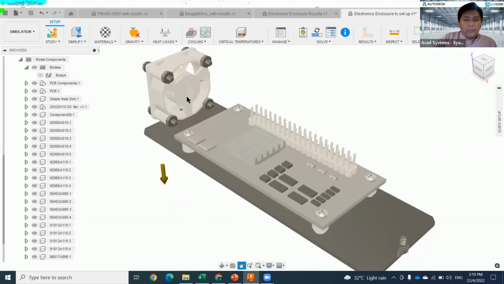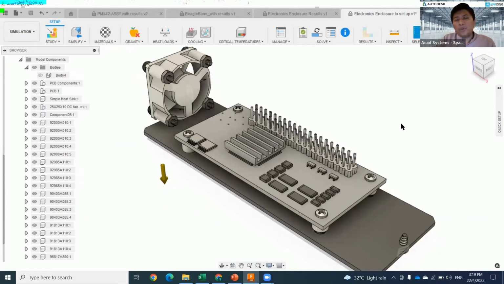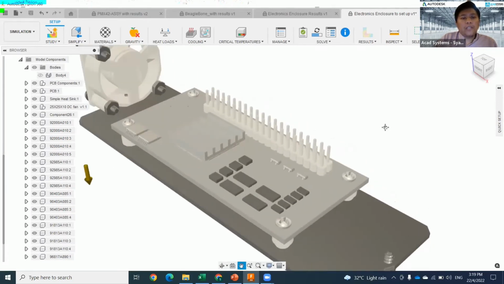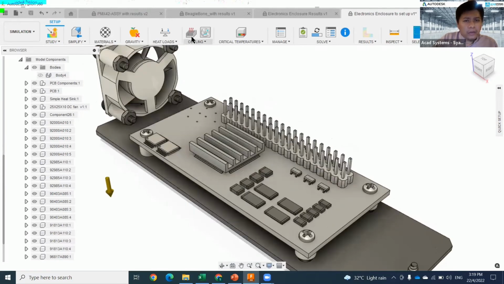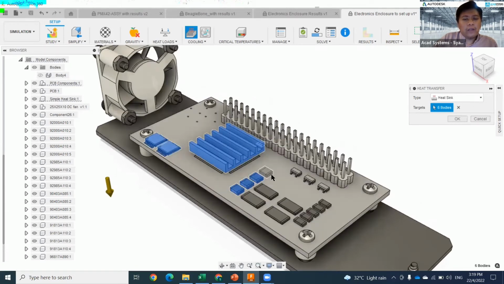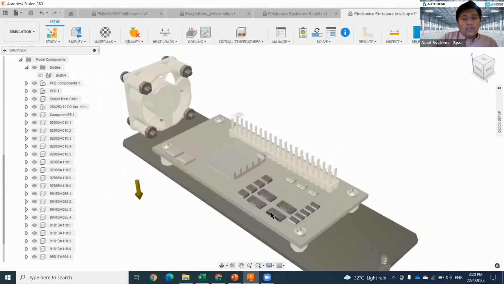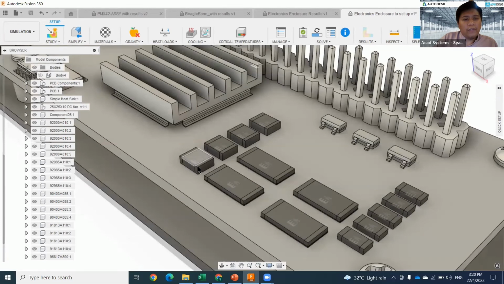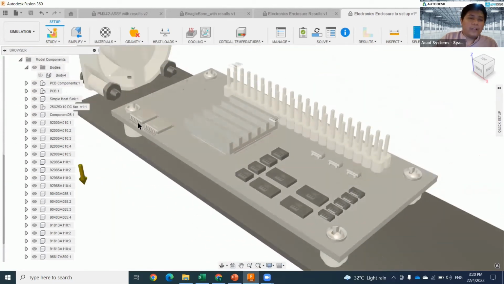Where on your model is the object that will produce heat? That's what we're going to study. If you want to study each item, you can click here. This object will give heat, 1, 2, 3, and then select everything, every single component inside your model. Hit OK. So now your model also already has this kind of symbol, just like the previous model.